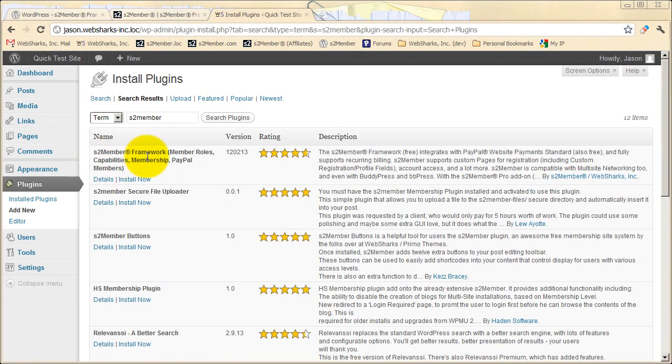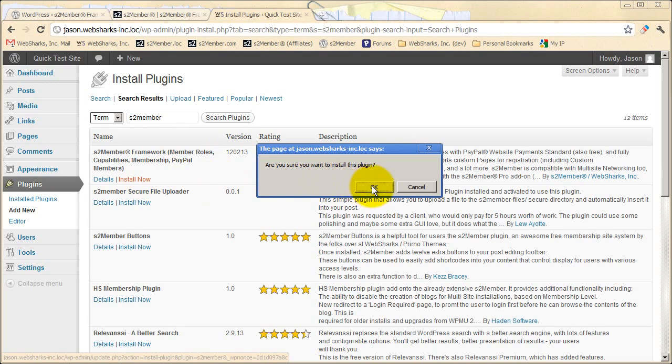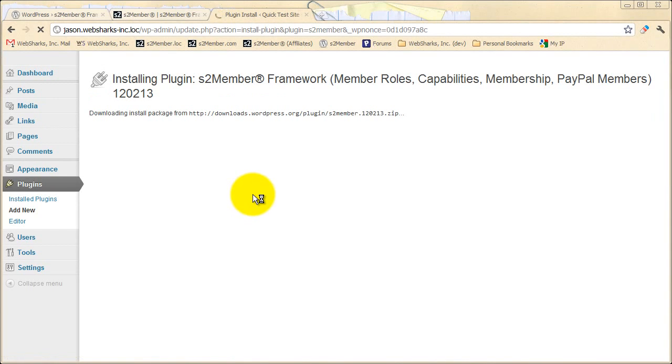We're looking for the s2Member framework, and at the time of this video we're at version 12.02.13, which actually indicates that this version of the plugin was released on February 13th of the year 2012. So that's how our version numbers work. They indicate the release date as well. So we just choose Install Now. And let's choose OK just to confirm that's what we want to do.